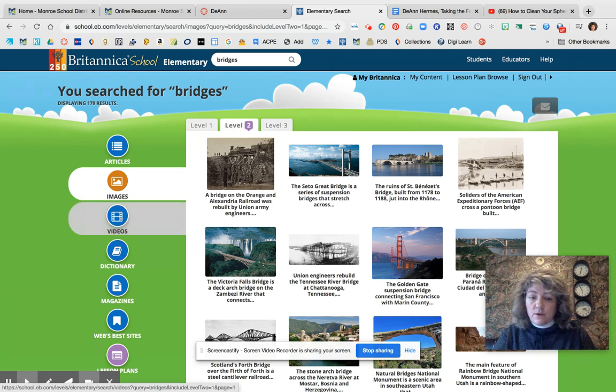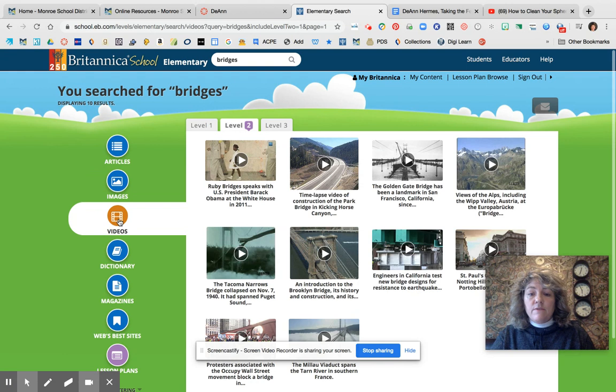So students, if they're looking for images that have been vetted that they can use, they're copyright free, all they have to do is give credit to Britannica. They can use any of these videos or images. Videos, same thing. They have videos in here.